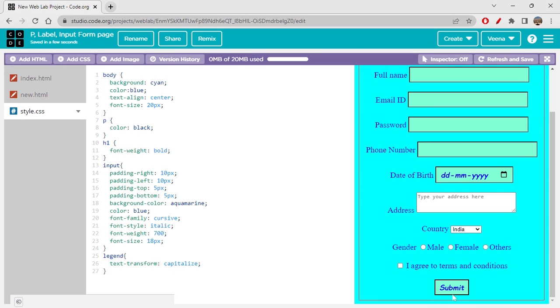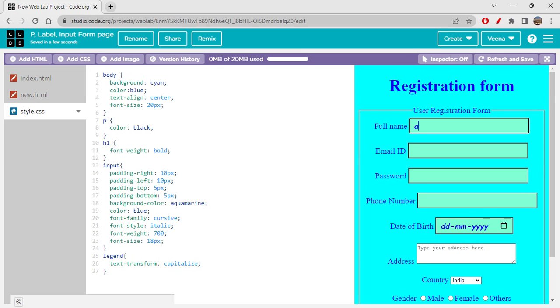Now you can see even the submit button and all the other elements are also increasing in their size. Yeah, this is good, right? So you can do this. And then what next can be done on this? Yeah, you can also give the border radius, right?